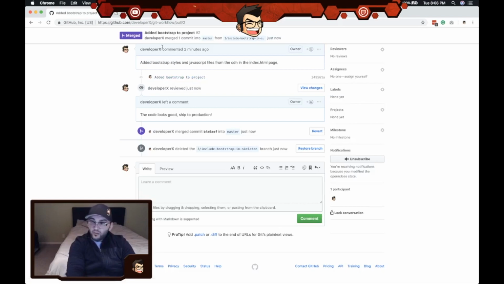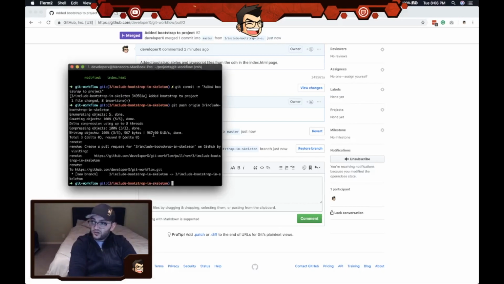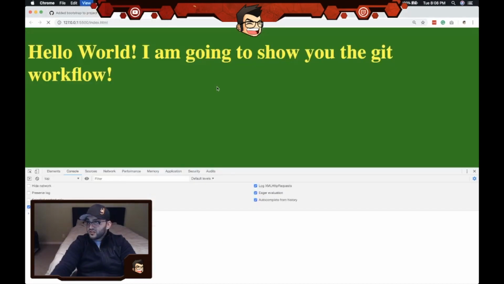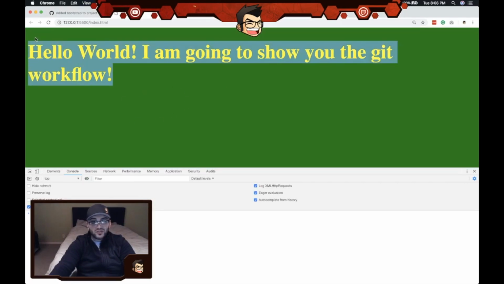Okay, now I'm going to open up my terminal again. I'm going to do a git checkout to master. Okay, now I'm back into master. I'm going to go open up my index just to make sure it's not the same. So it doesn't look like it's there anymore. There's no Bootstrap. I'm going to fall back to the old style.